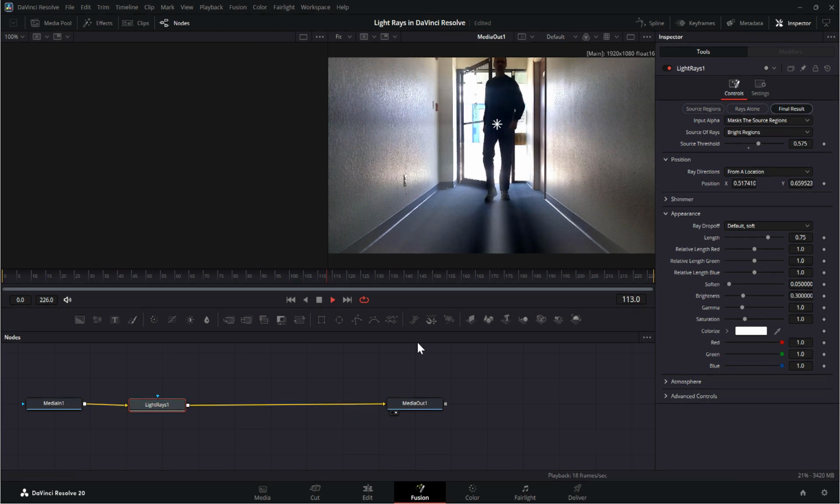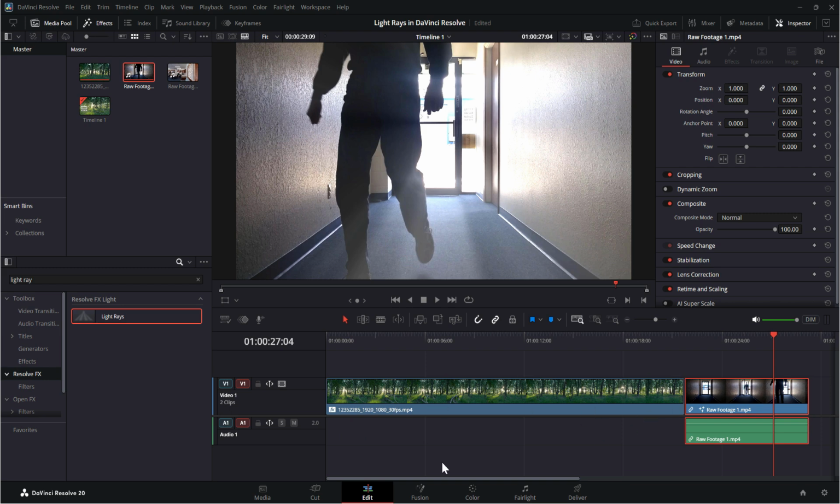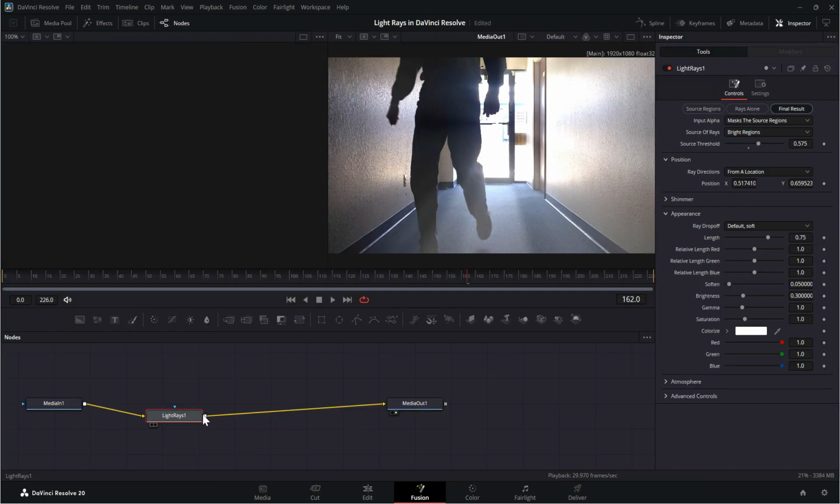And so you can do it either in the editor timeline like this, or you can do it on the Fusion page like this. And that's how to use the light rays effect in DaVinci Resolve.